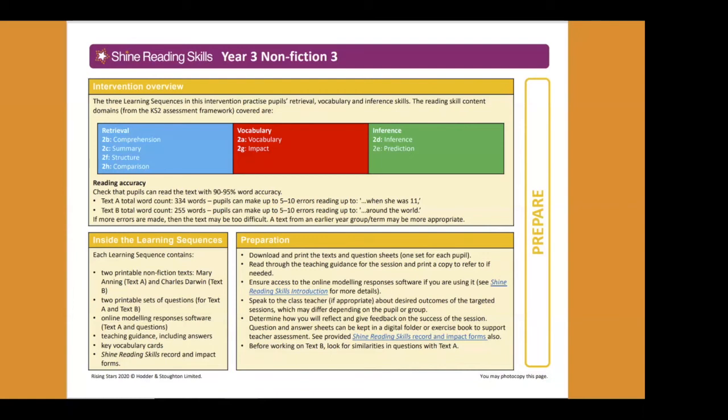So text A is looking at Mary Anning, text B is looking at Charles Darwin. You've got 2 printable sets of questions for the same pieces of text. You've got online modelling responses software, so you can use it on a whiteboard. You've got teacher guidance, including the answers, and you've got vocabulary cards. You've also got record and impact forms as well. It tells you a little bit about what you need to do to prepare for the intervention, and this is really clear and concise to be able to pick up and run with.